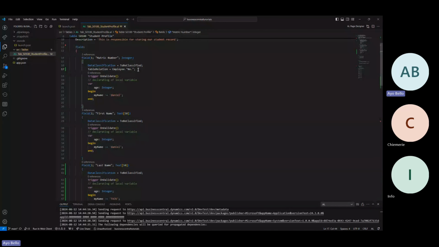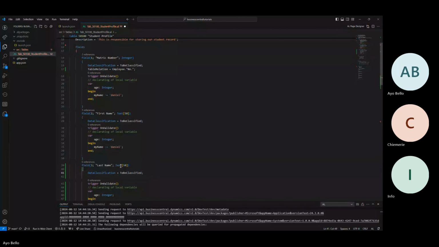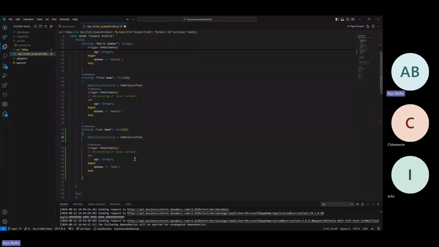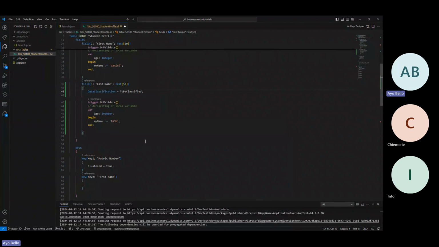Now let's see some properties here. If you do like this, you can see we have so many properties here. But these properties you are seeing are only peculiar to this data type, text. If you check for integer, you will see other properties. If you check for decimal, you see others. So whatever field you are using, there are several properties attached to that data type that is attached to the field. Do you get what I'm trying to explain?